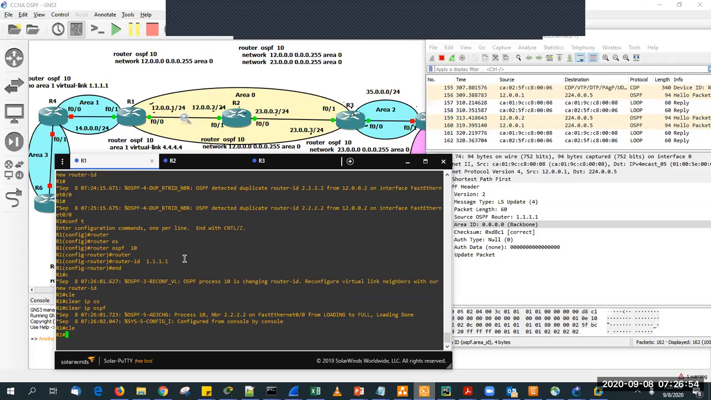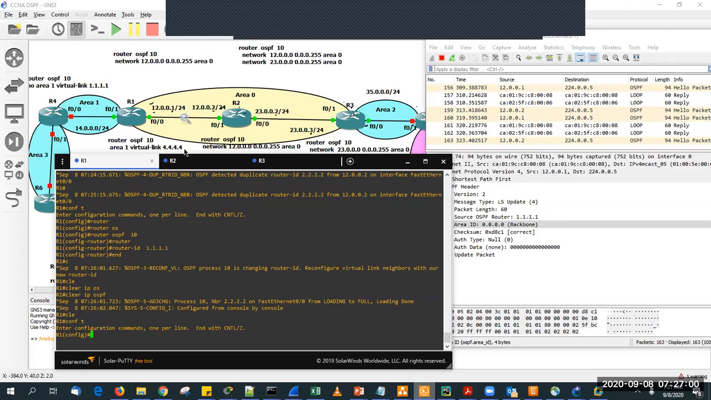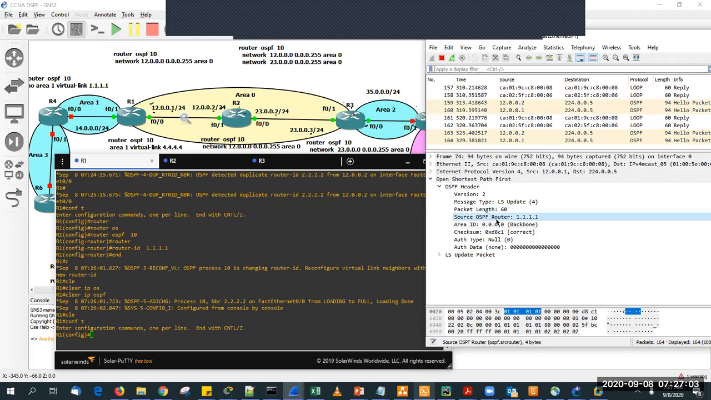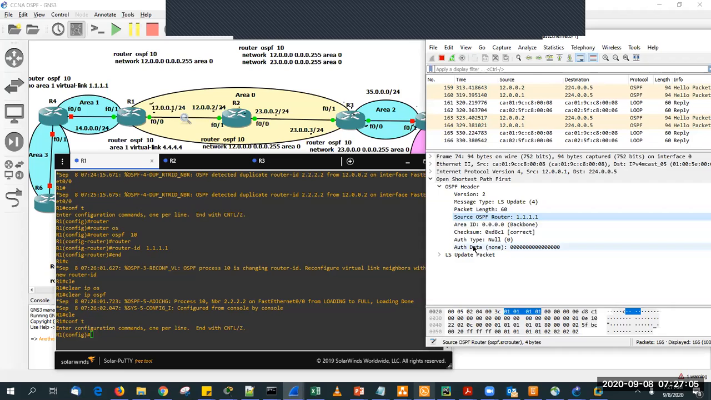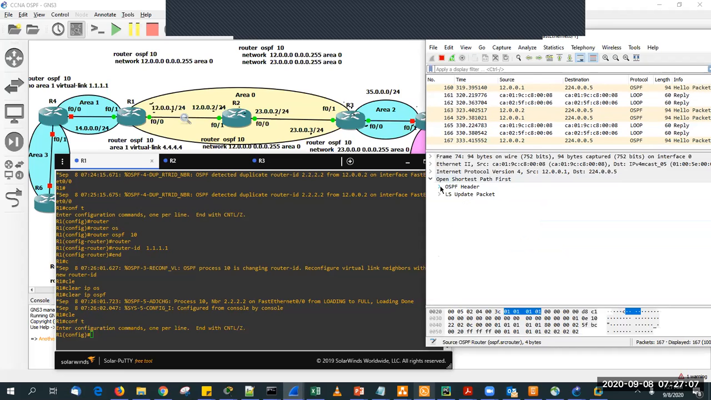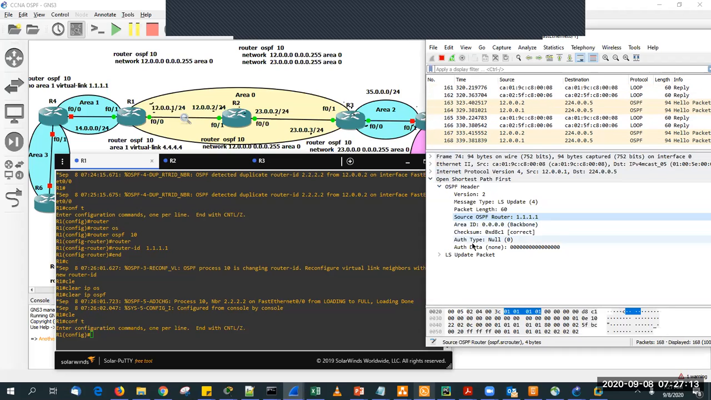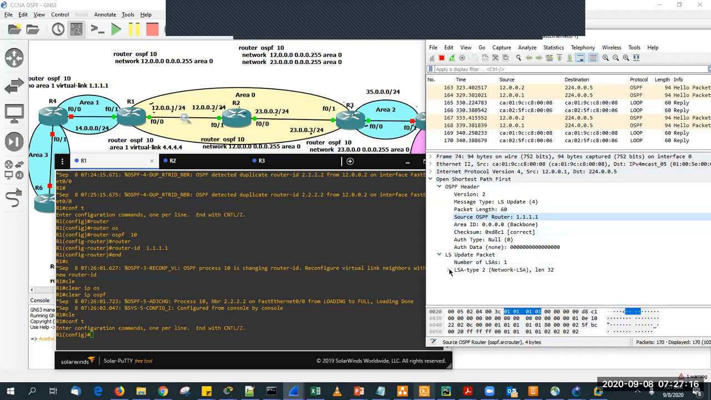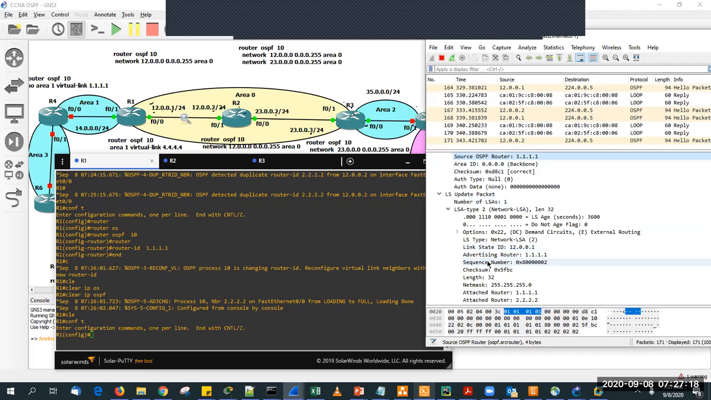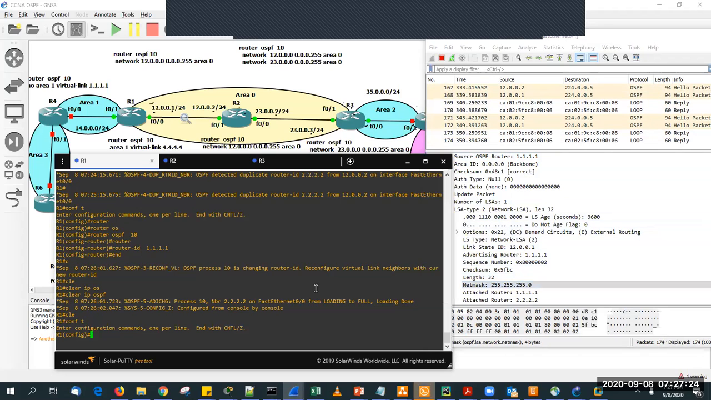So let's change the interface IP information, nothing but the subnet mask information. That is also a component in the hello packet, right? Where is it? It should be somewhere here. OSPF header, LS update. Here it is, net mask information. Under the LSA update, you will have your network as net mask information. It has to be the same.